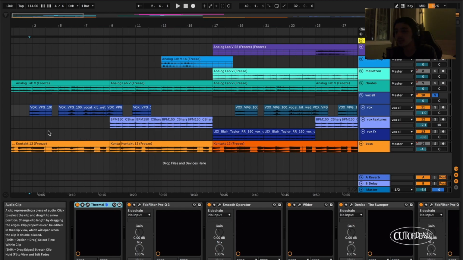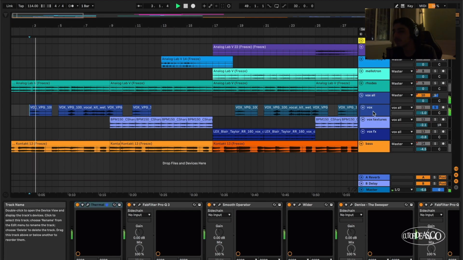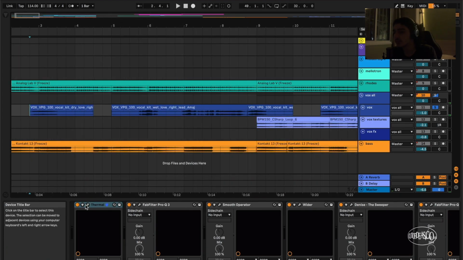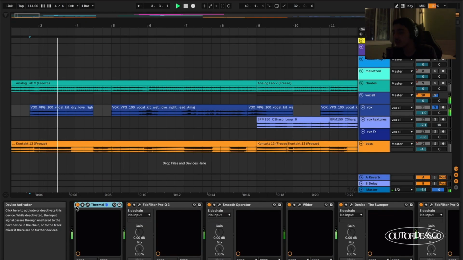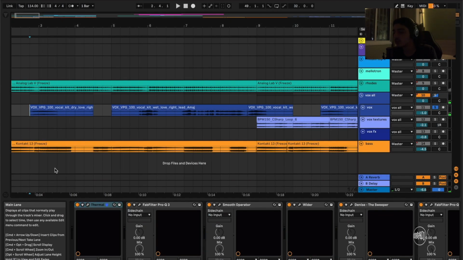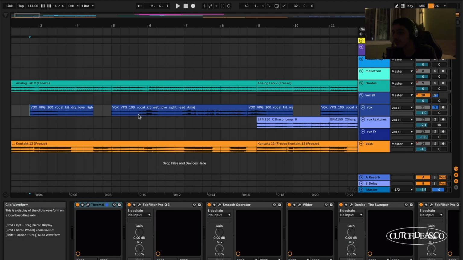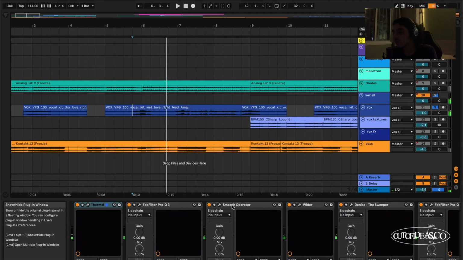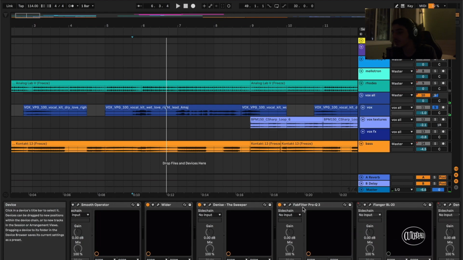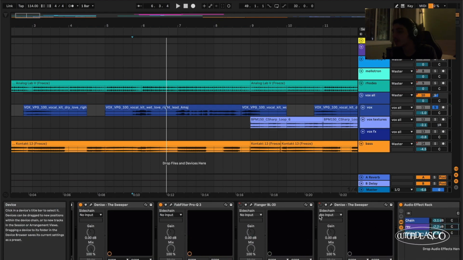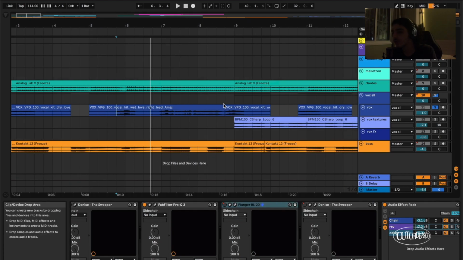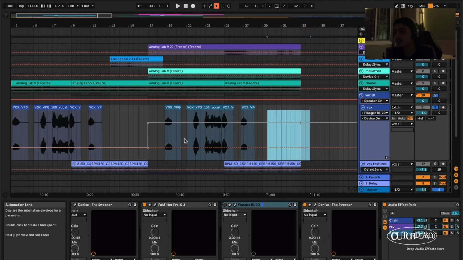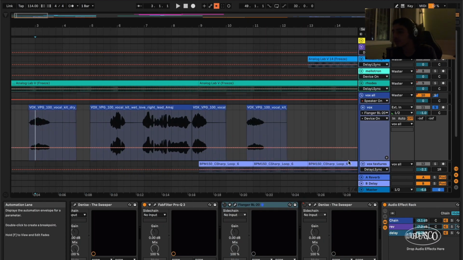We have quite a lot of plugins in this, but this is just for this track. I added a Thermal. It adds a bit of distortion and more presence on the mid side. Pro Q3, Smooth Operator again, wider. Then Denise the Sweeper again, another Pro Q3. This flanger and this Denise the Sweeper are automated to come in on this section. So for this first part they are not present.